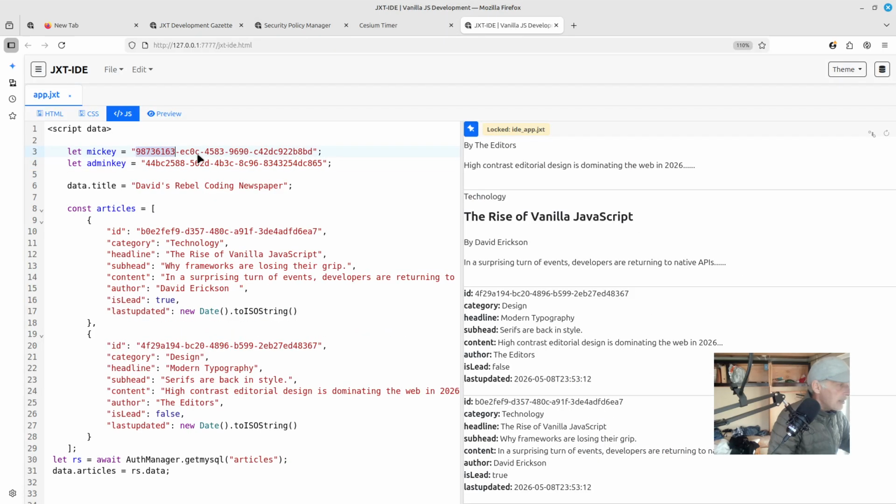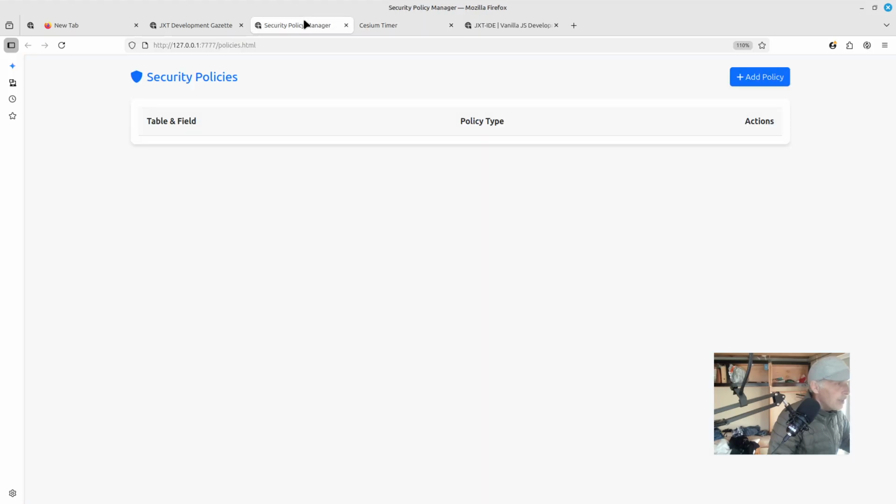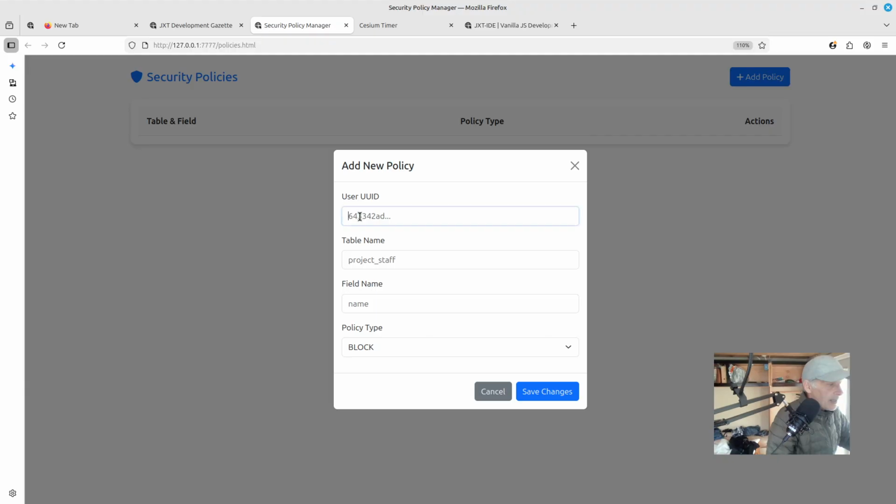So I'm going to get Mickey's key here, and then I'm going to put in Mickey's key. We're going to add a policy for Mickey Mouse that we don't want him to see the last updated timestamp. So for the articles table, I want to block access to last updated. And I'm going to save changes.